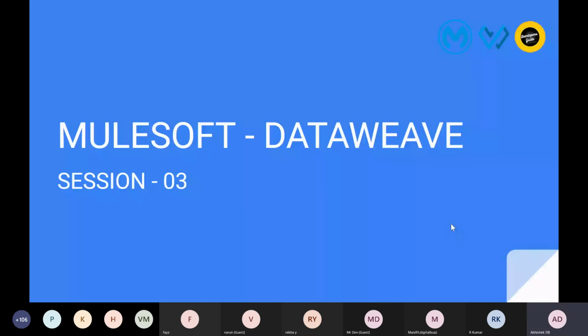Today's session will be about string libraries, and in the string library we have 47 functions. It has been divided into two parts: one is today's session and one will be tomorrow's session. Today's session will be taken by me, this is Abhishek, and tomorrow's session will be taken by Ravi.